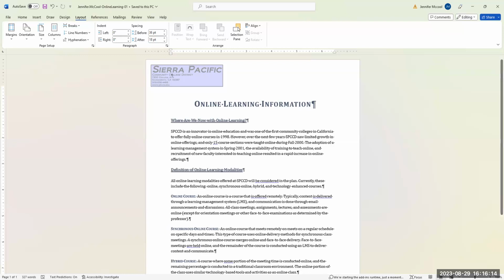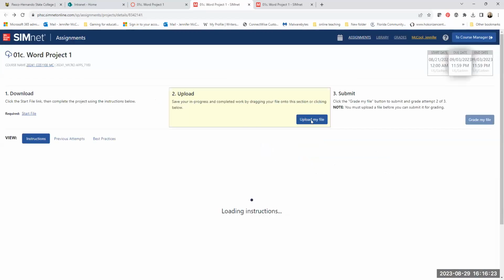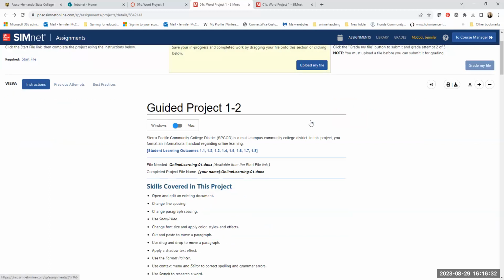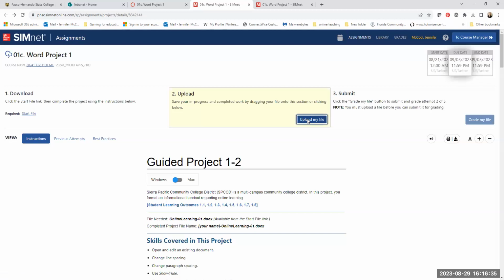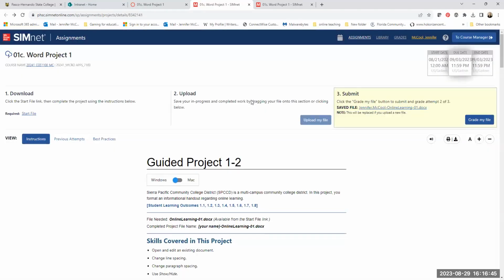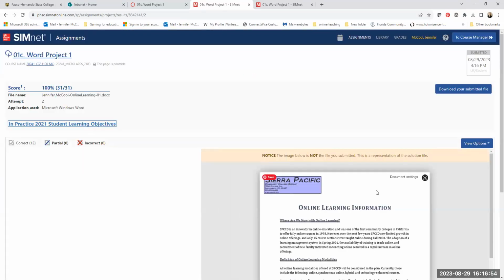I'm going to go back over here to my assignment, because you get 3 chances. Okay. So you get 3 chances to fix whatever problems that you have. I'm going to click upload my file. There we go. And there it is up here. I'm going to click on it. I'm going to click open. I do want to submit the file. And I got 100. So I'm done with this project.